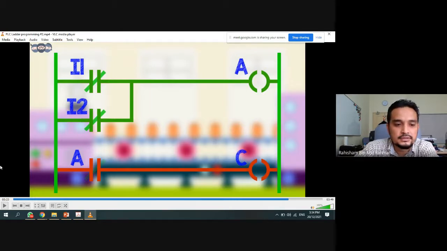That is the scenario for this situation. Okay, so we will have two rung operations for this simple control system.